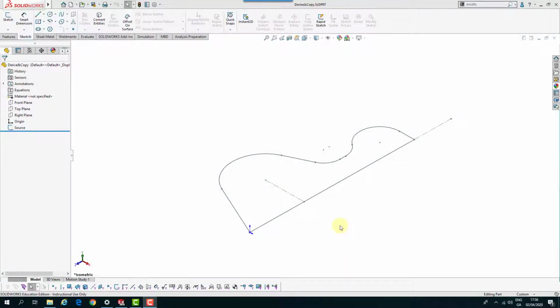So as you can see, we've already got a sketch created here. It's called Source. We look in the Feature Manager Design Tree. So we've got a source sketch already created. Now we're going to use that sketch to create another sketch in the right plane.